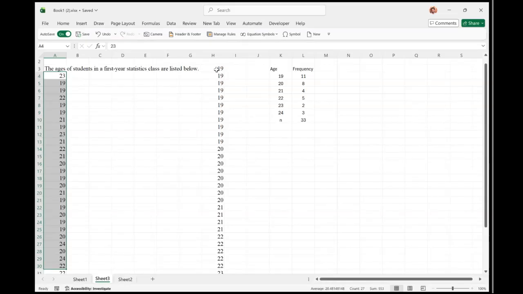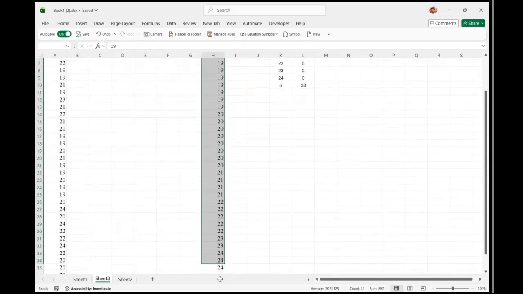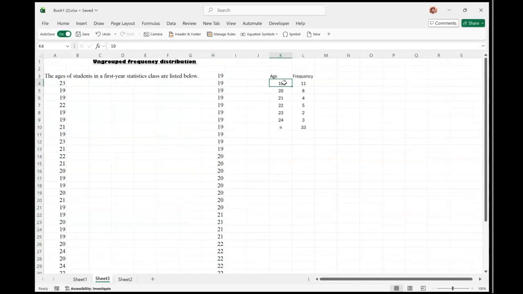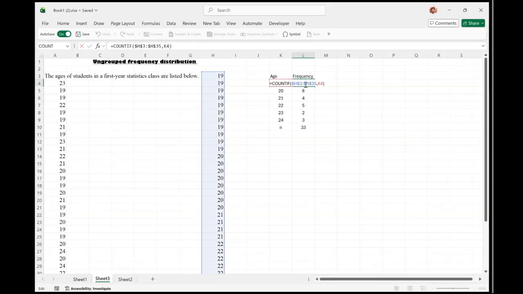Down here, I've sorted out the data, and then I will see what is the smallest number. 19 is the smallest number, and the highest number is 24. So 19, 20, 21, 23, 24. I've written all those numbers here. Then I will see how many times 19 is repeating itself. You can count it also if that makes it easier, but I've used the command here, COUNTIF.